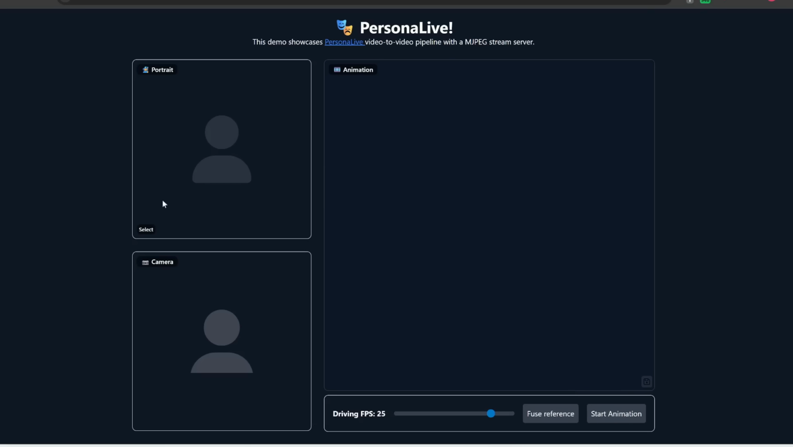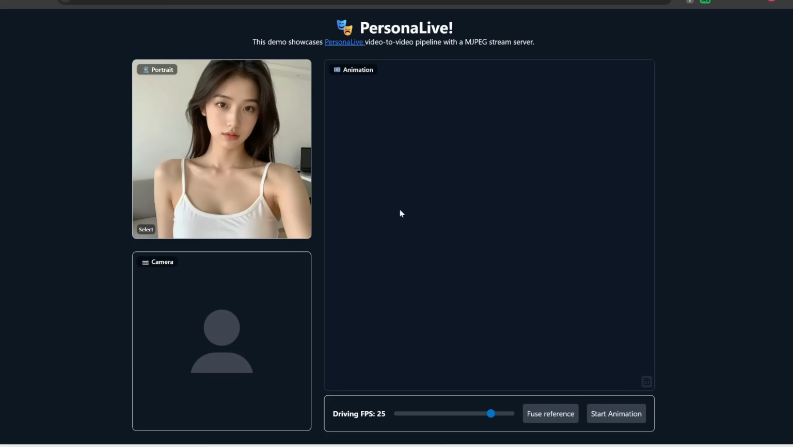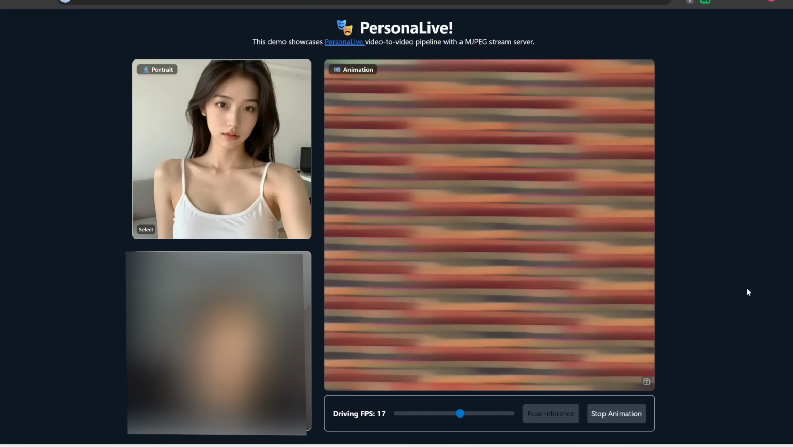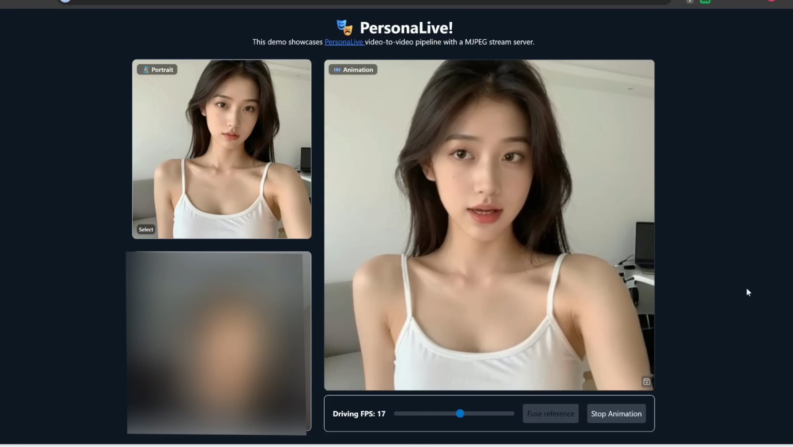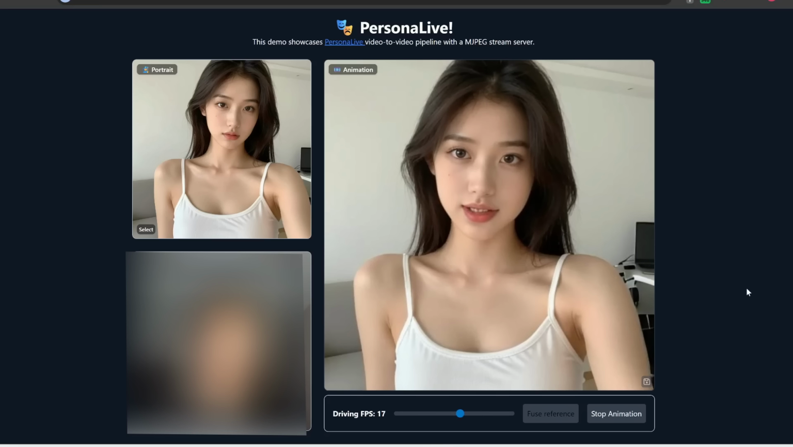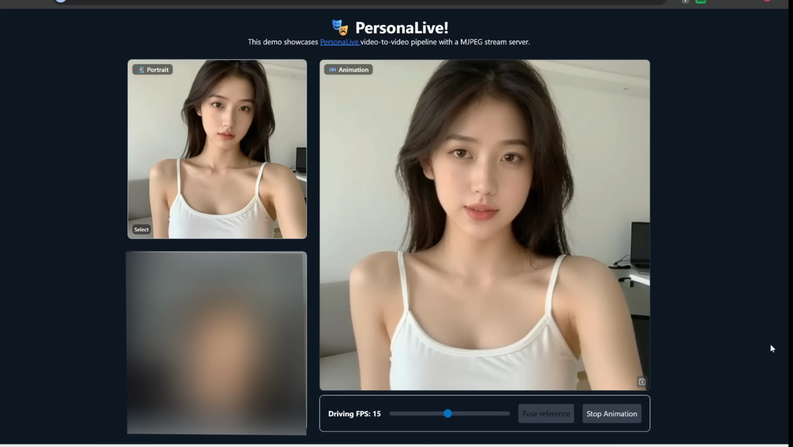So at the top here is where I can upload a reference character, which I want to turn into. For example, let's upload this hot girl, and then I can choose the frames per second. Now, I'm not running a really high-end GPU, so let's decrease this to something like 17, and then let's click on Fuse Reference. And then afterwards, I can click on Start Animation to start my webcam. And as you can maybe hear, my GPU is firing up, and now I am streaming as this hot girl in real time.